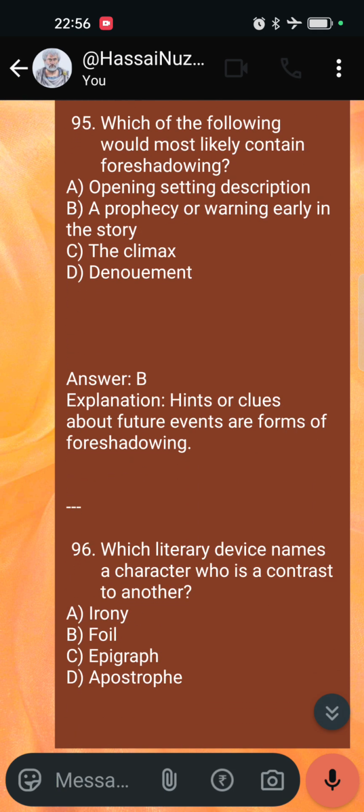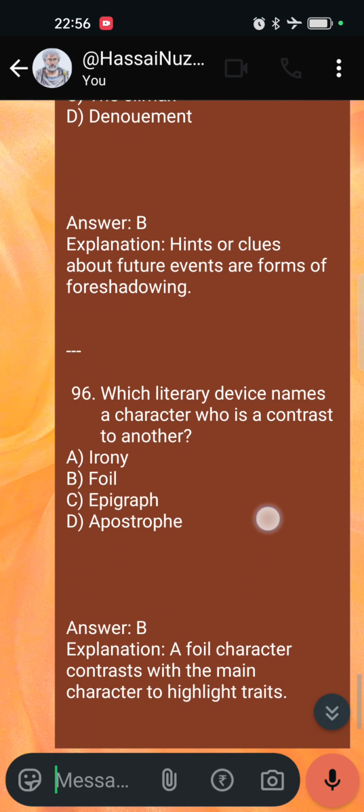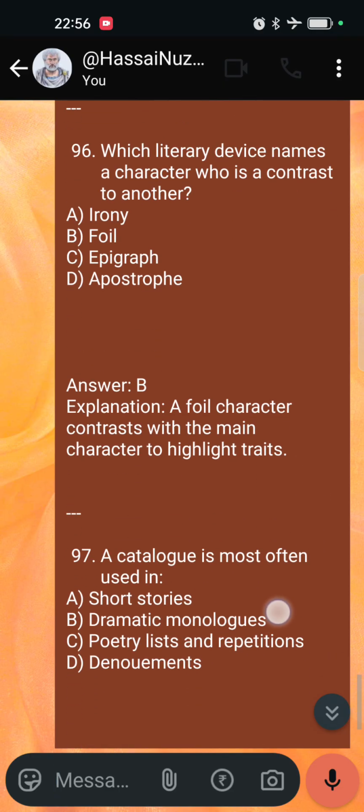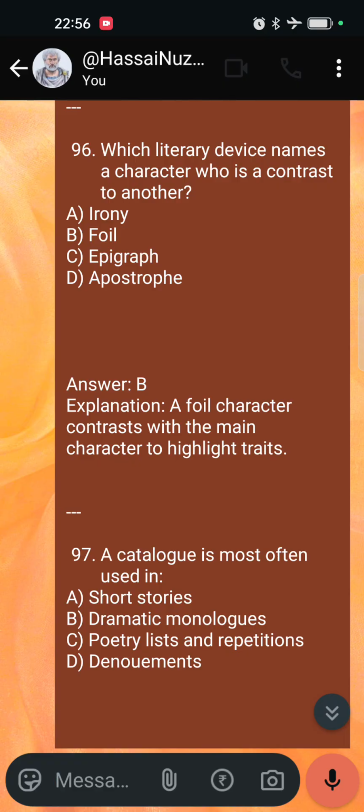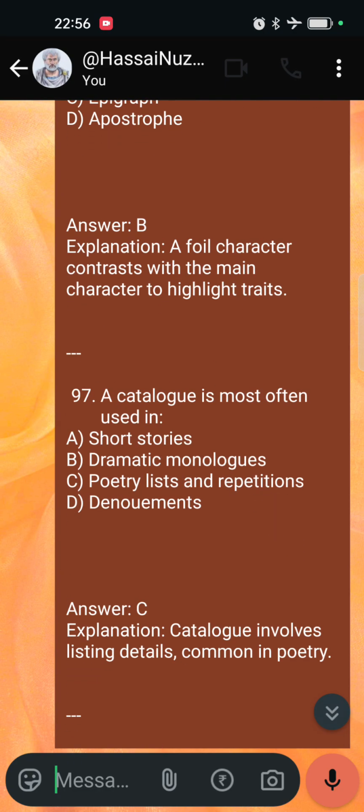96. Which literary device names a character who is a contrast to another? Answer B. Foil. A foil character contrasts with the main character to highlight traits. 97. A catalogue is most often used in. Answer C. Poetry lists and repetitions. Catalogue involves listing details common in poetry.